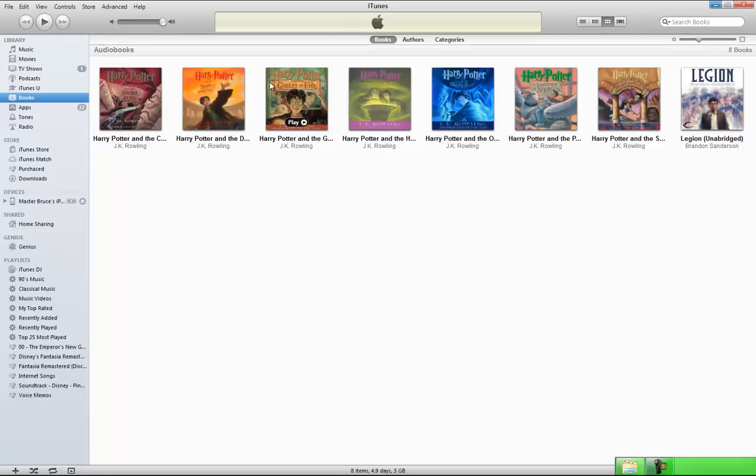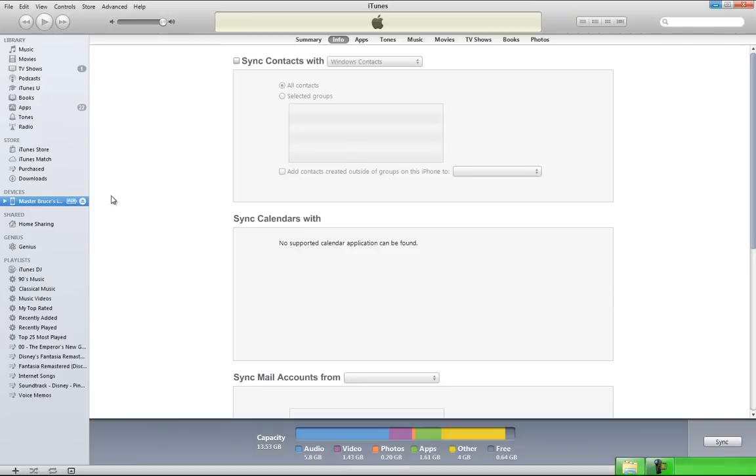It's under Books. Now another thing with this is the way you get it to your iPhone or your iPod is when you go to Devices. So you have your iPod or iPhone or whatever hooked up by USB to your computer, so you know it appears there, and you just click on it, and you come up with all this stuff here, and this is the capacity and everything you have on there.